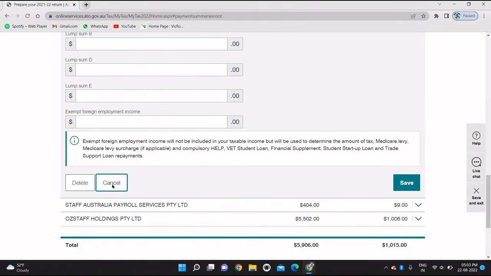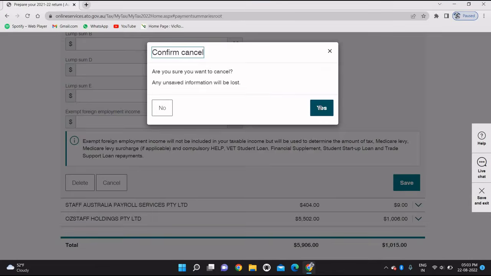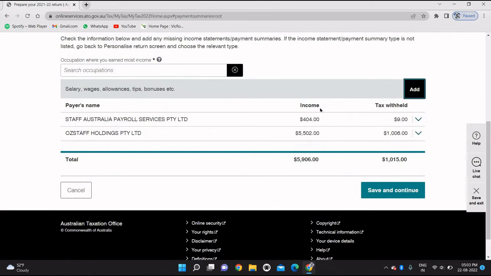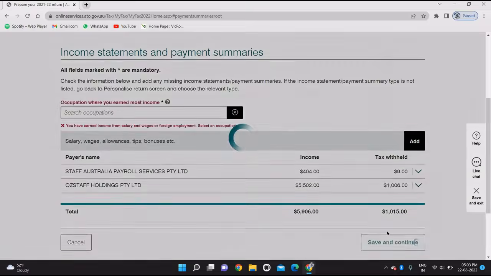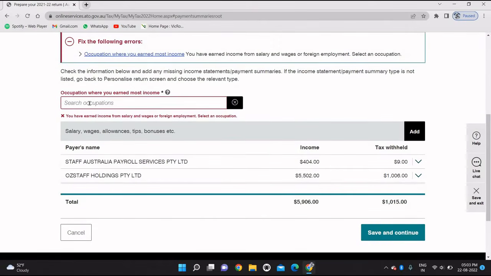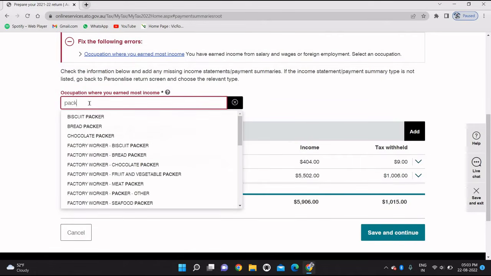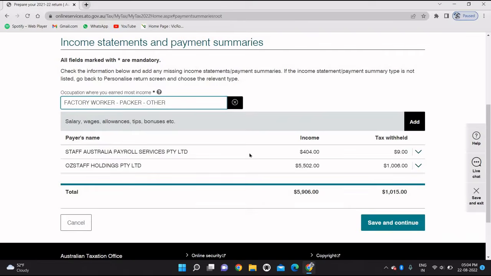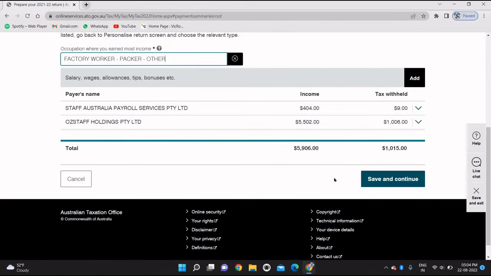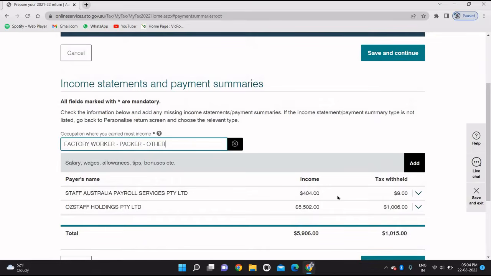That's how you are going to save all your TFN details, the taxes, and the gross income you have earned for the financial year. The next step is to fill in the occupation which has earned you the most income. In my case, most of my income was as a packer. So I have selected factory worker packer, and that's in the other section. You can choose whatever is your most earned income profile. So save and continue.